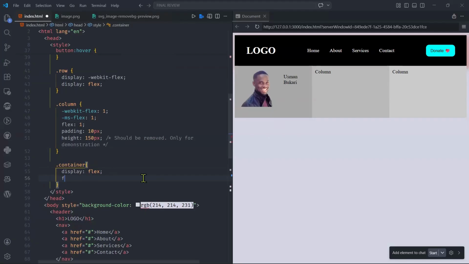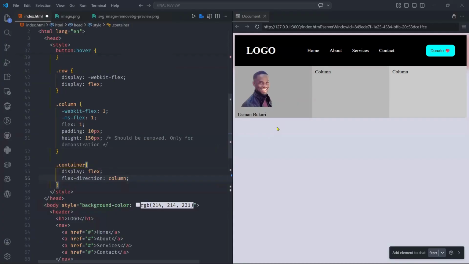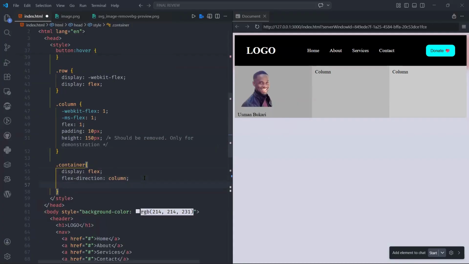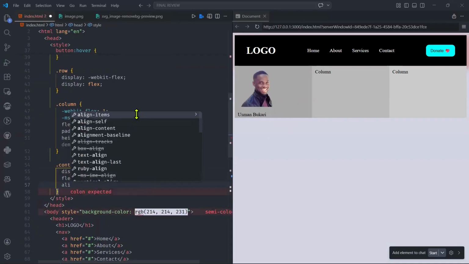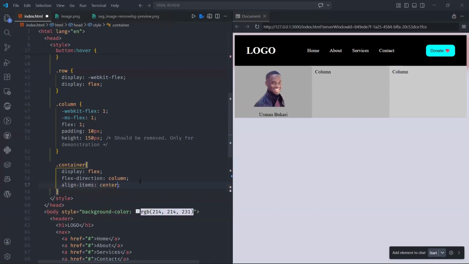I'll say flex direction. Then I'll say column. Right? Then you see it comes here. Then now I add what? To make it center. Right? Then I said align items, right? Then I say center. Right? So you see that they are all what? Center.